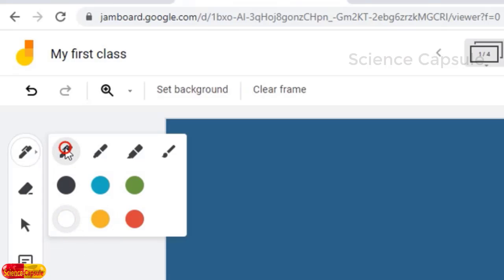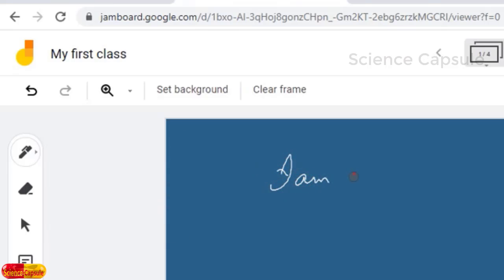So this is the pen option. Let us see how it appears. I am using the pen. So when you use the pen, it appears like this.